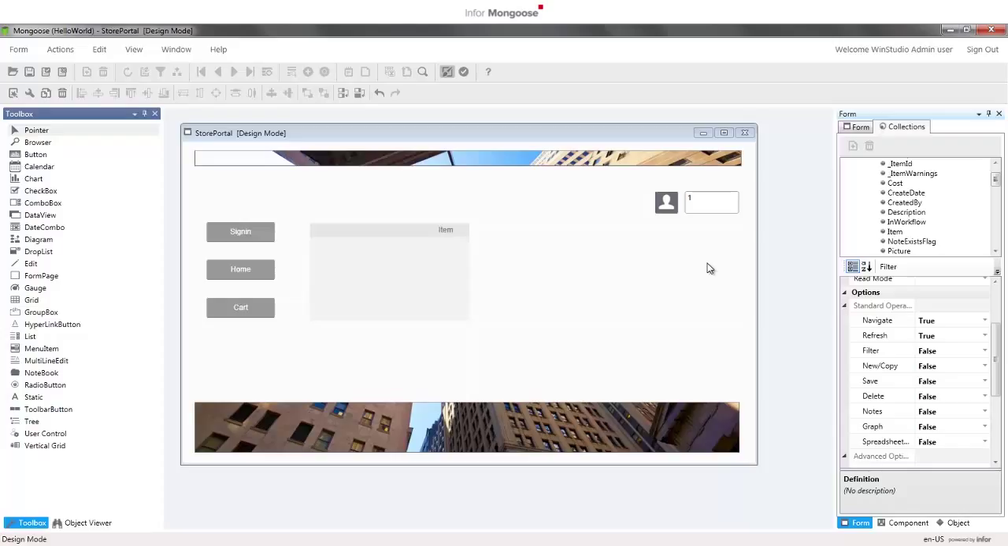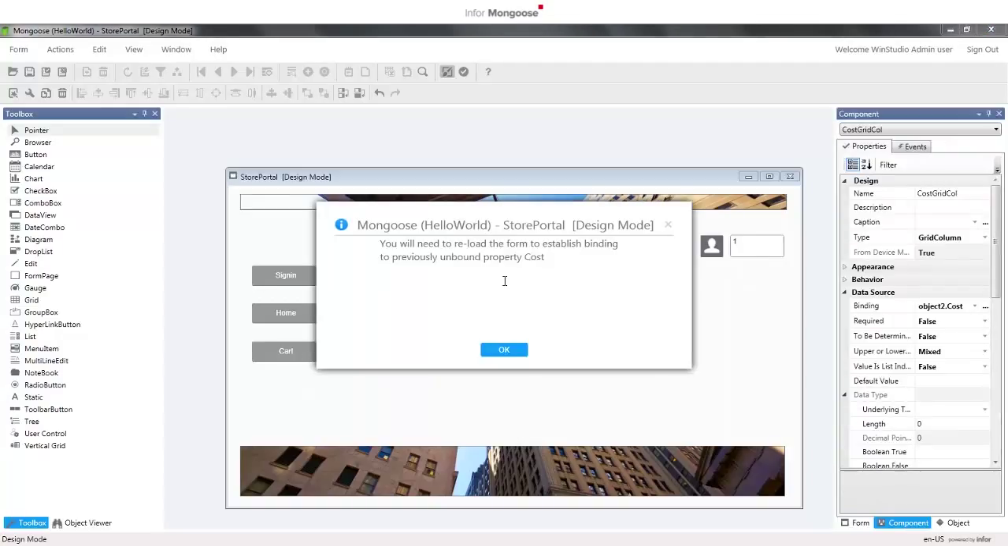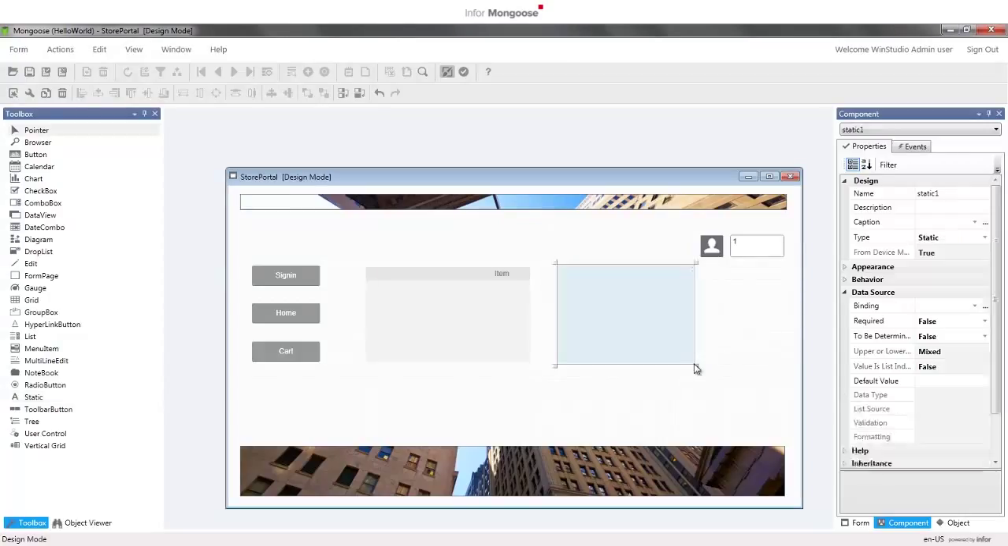Click the form to select the form properties again, and then click and drag cost onto the grid. We get a prompt that says we'll need to reload the form to establish the binding. Click OK. Now for the item picture. Create a static. Name it Static Item Picture.